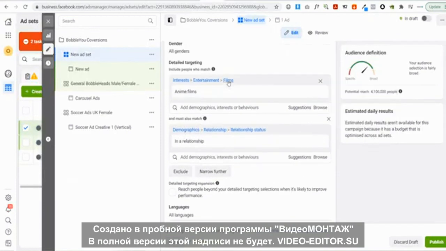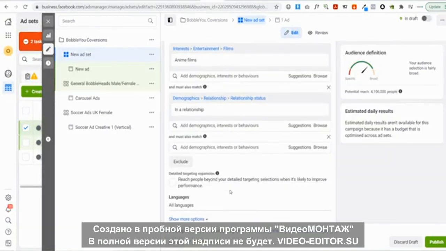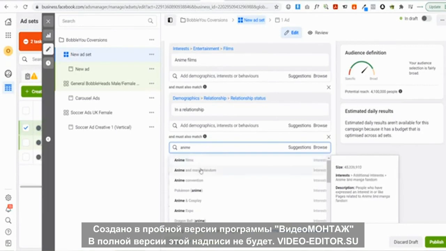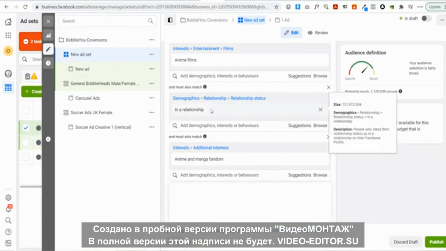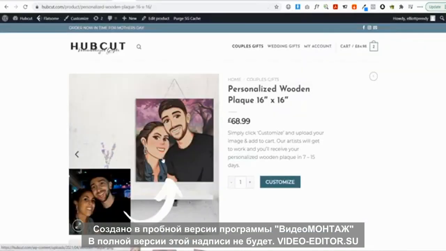So once again, if we come back over here, we can add extra things. We can also narrow further. If you want to narrow your audience down a bit more, we could put in anime again, and we could look for this anime and manga fandom. Now we can see that it comes down to 1 million. So the audience is still big enough to target enough people to make sales. So in a relationship, they like anime films, they like anime and manga fandom. So once again, this could be the perfect product for them.